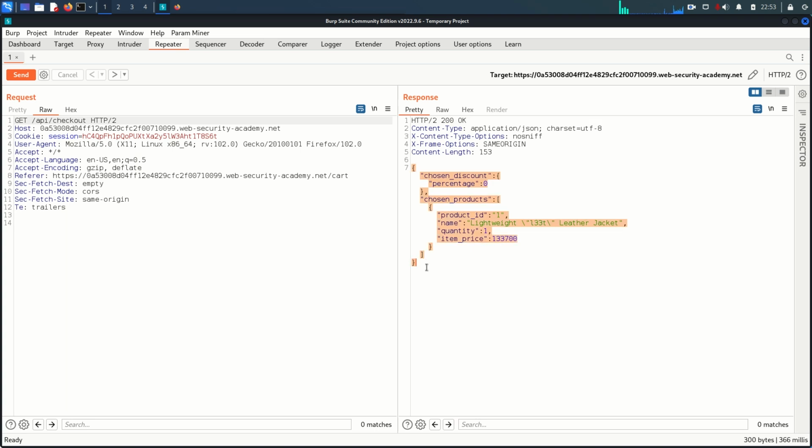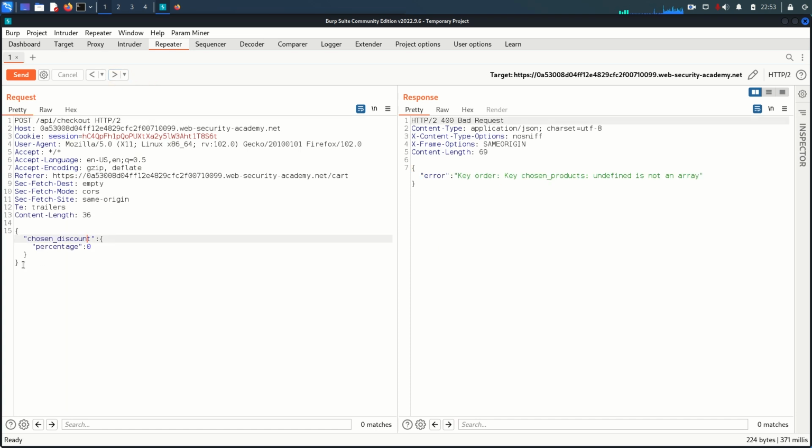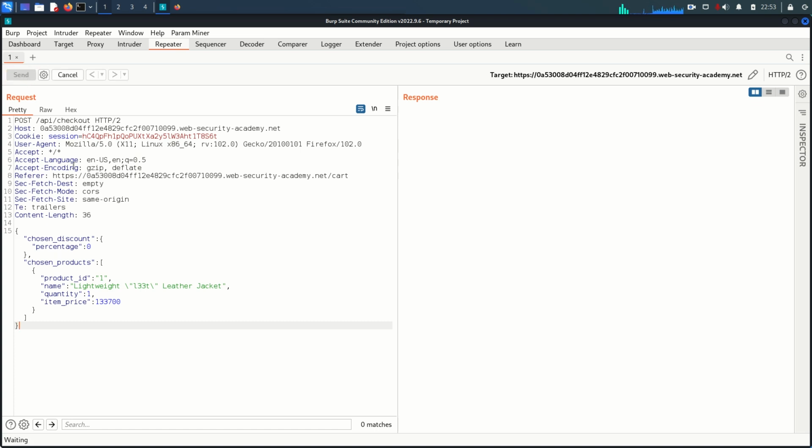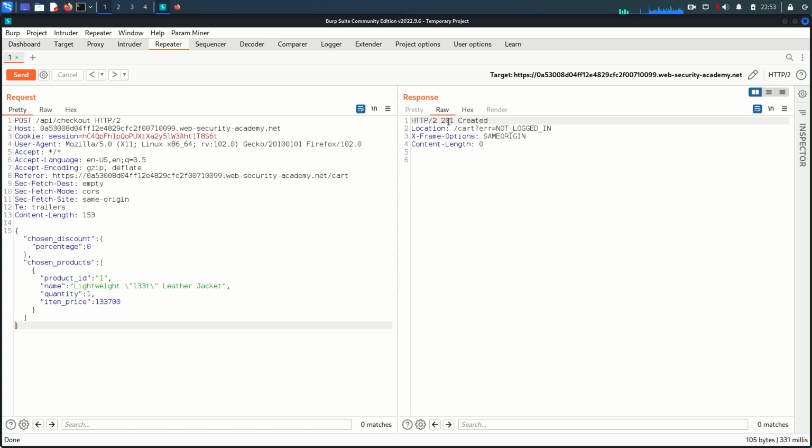Let's take this complete value, and go forward. And instead of that, I'm going to put everything. Just send this request to see if it's working or not. And as you can see, now 201, that means the request is accepted, but an error is coming because we are not logged in.